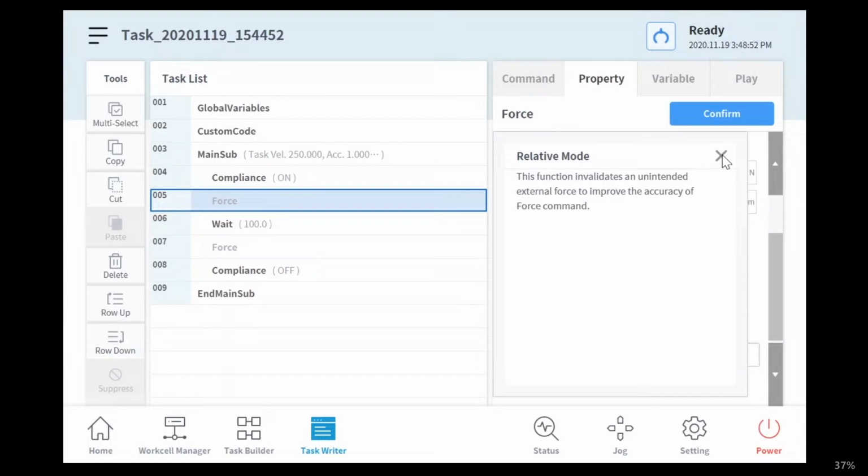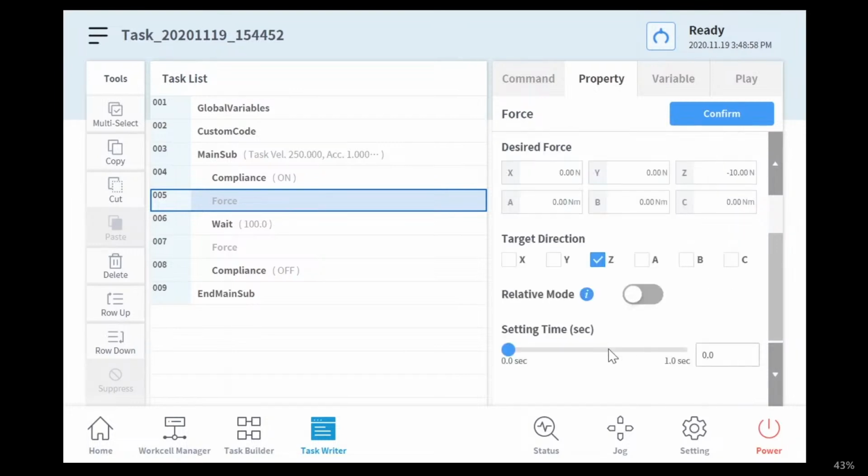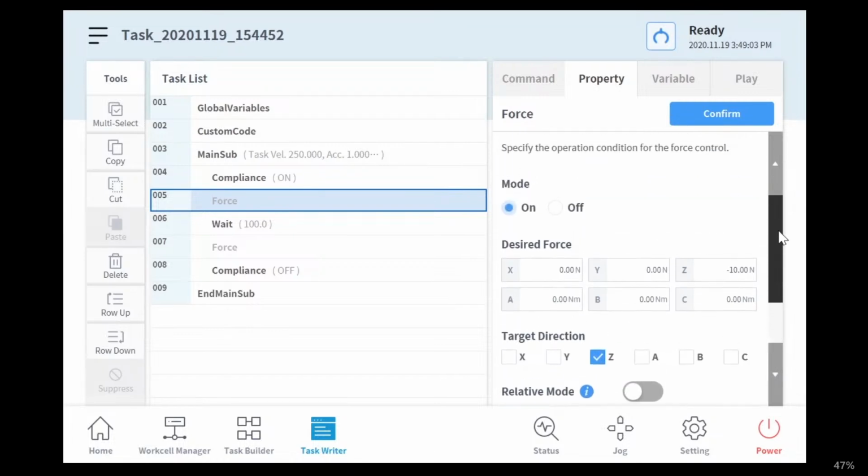In the case that you want to exert the force in the relative direction, turn on the relative mode to remove the external force. So then you will use force control. The setting time also sets up the time it takes to turn force control on.